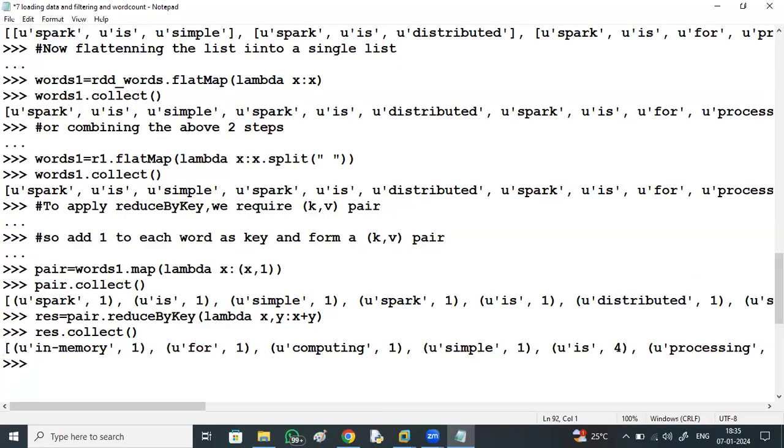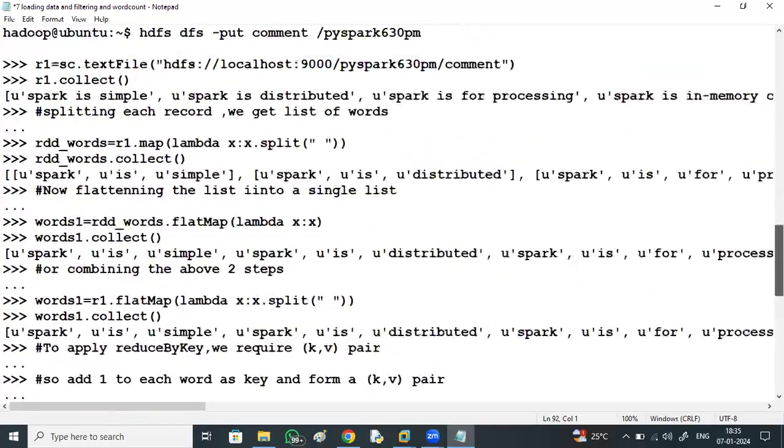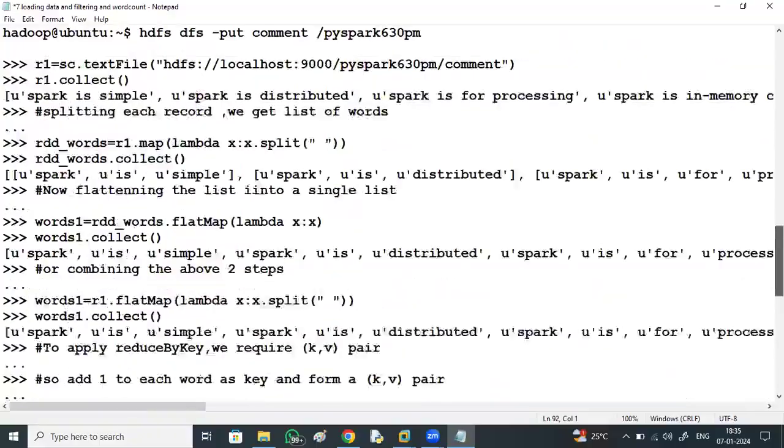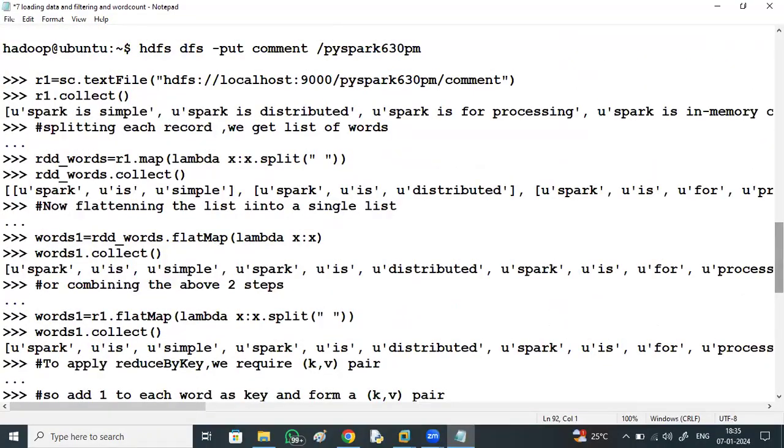Okay, fine. This example, understood, right? So how to split, how to get and extract the data, how we are extracting the data, right? Yes.